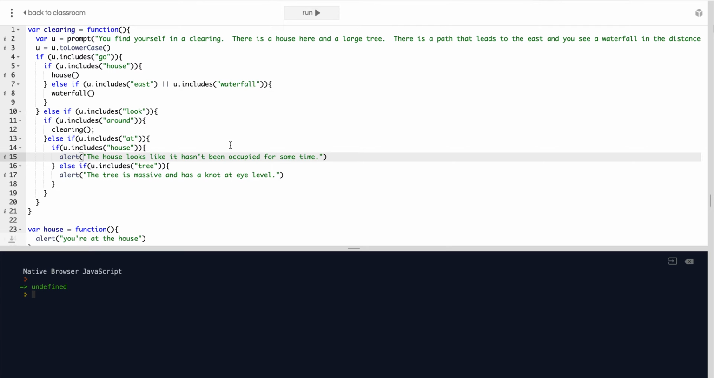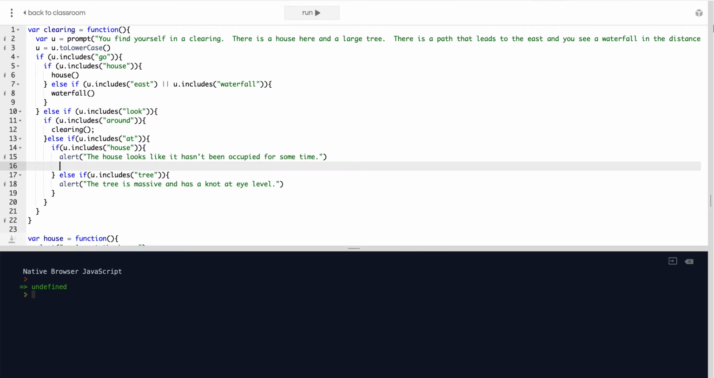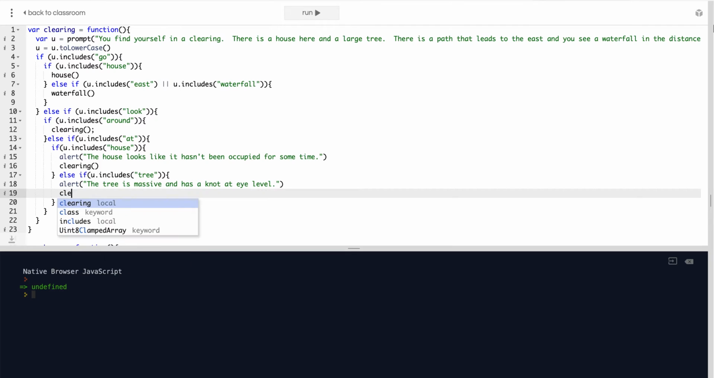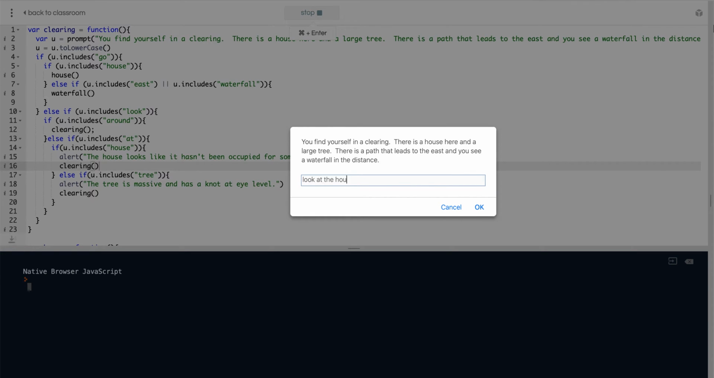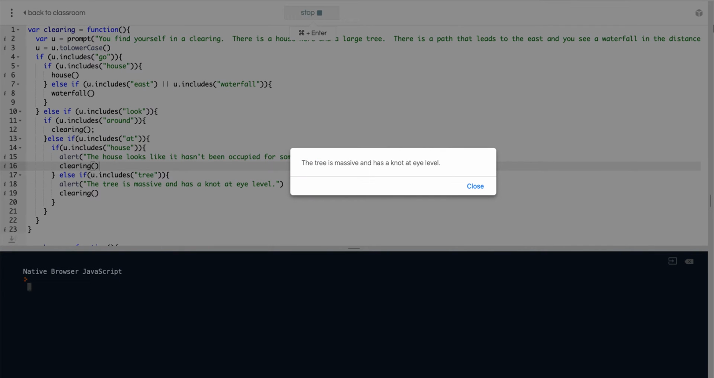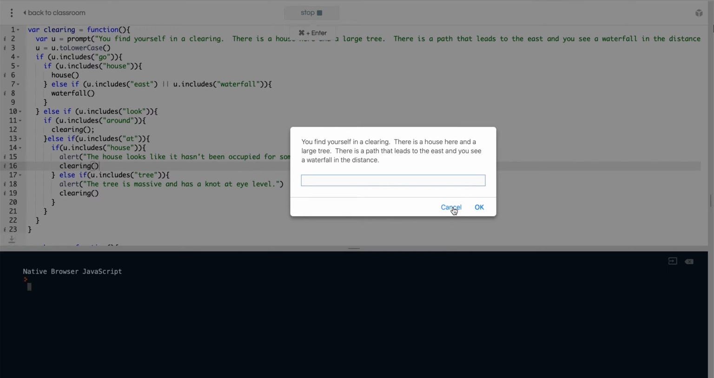So what I actually want to do is call clearing again in order to remind my user where we are, and ask them for another input. So we'll run that and let's look at the house. House looks like it hasn't been occupied for some time, and then it takes us back to the base description for this scene, and we're going to look at the tree. The tree is massive and has a knot at eye level. Okay, so we're going to cancel out of this.